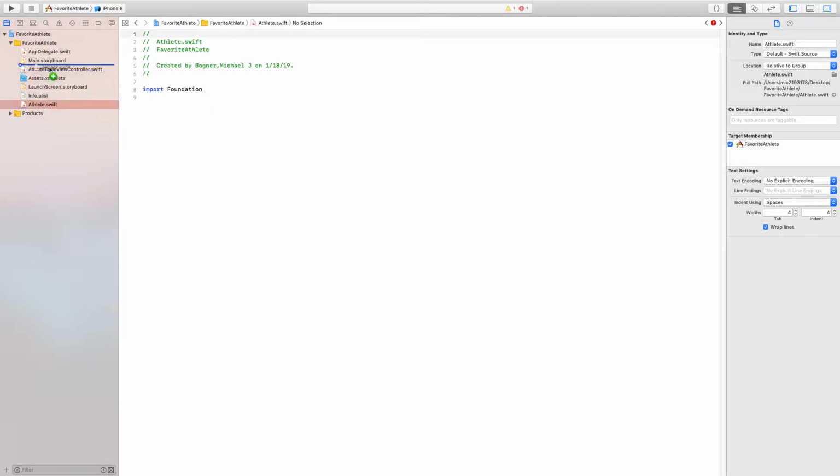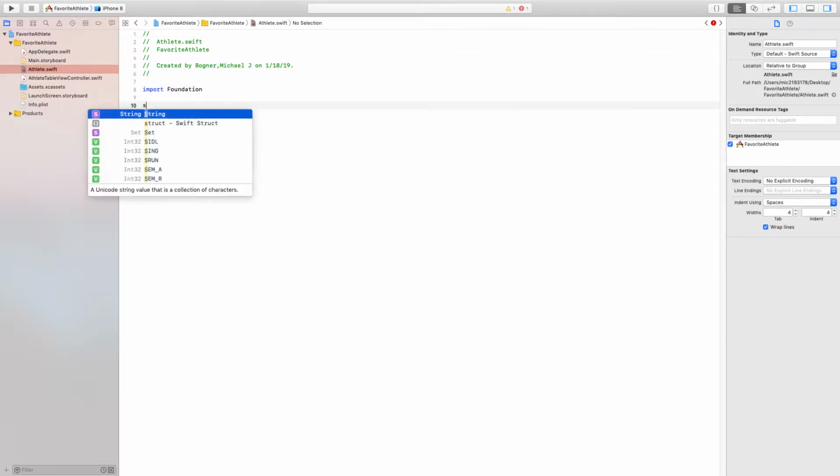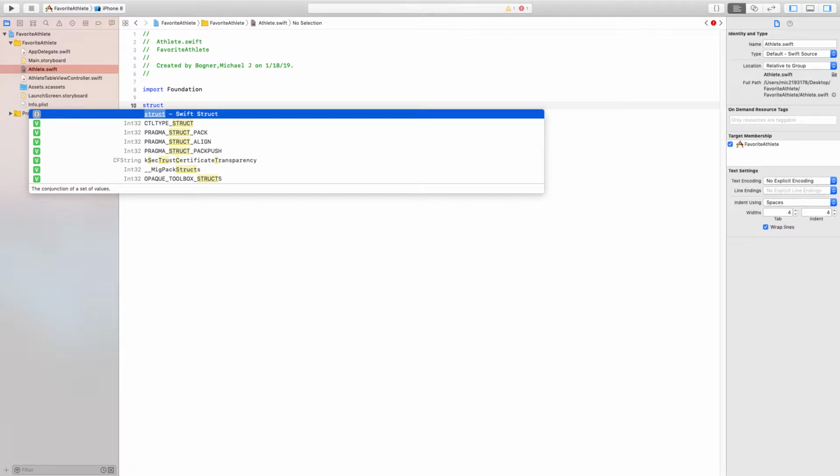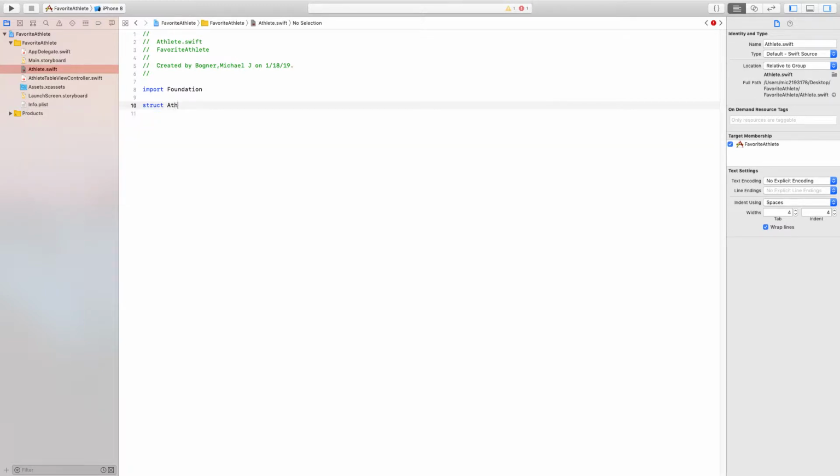I'll just move it up. This is where we're going to put our model information. So we're going to create a struct. We'll type in the keyword struct, and then the name of the struct will be athlete.